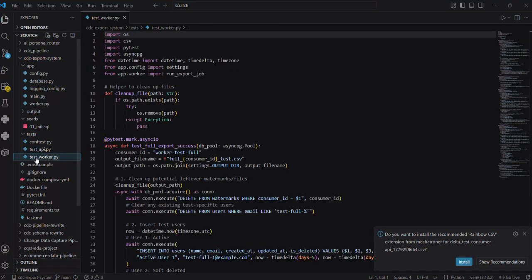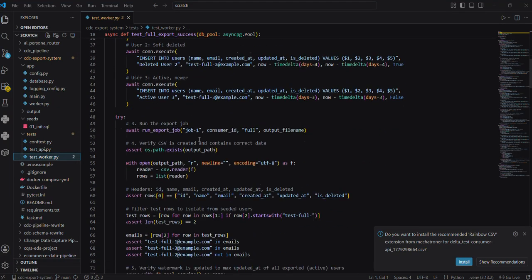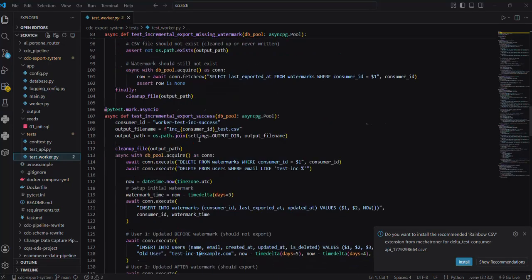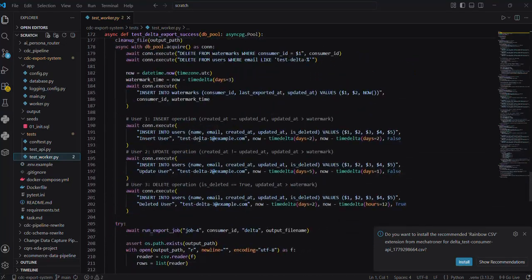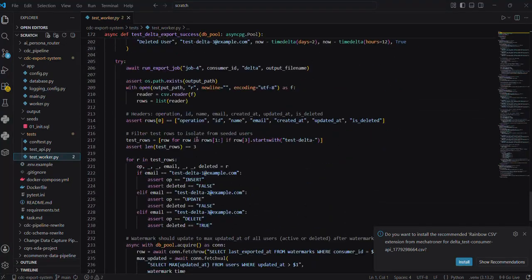Next, we can see the test_worker.py. This file tests worker processing and export functionality. These testing files help ensure application reliability and correctness.